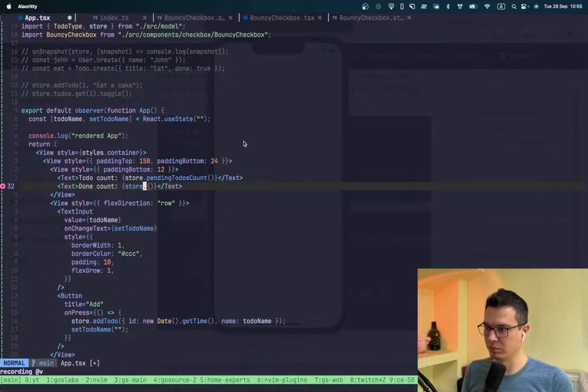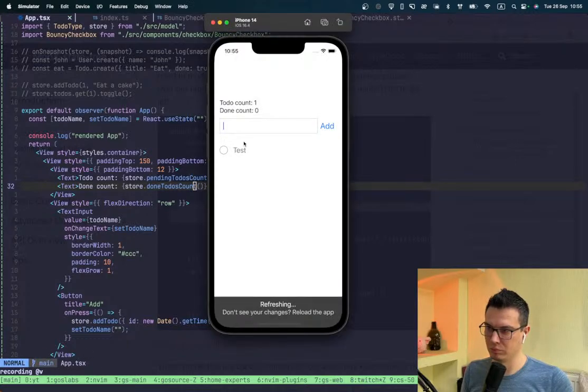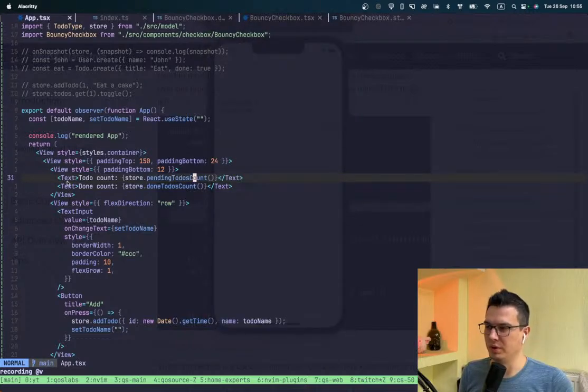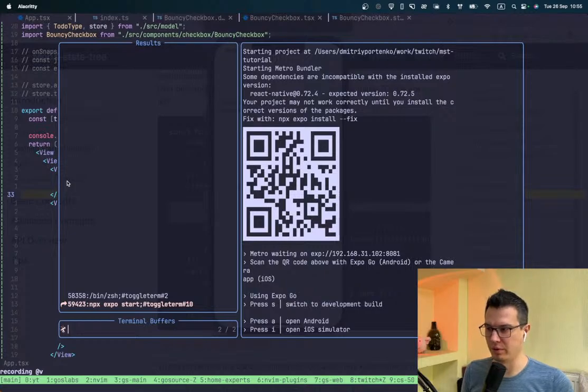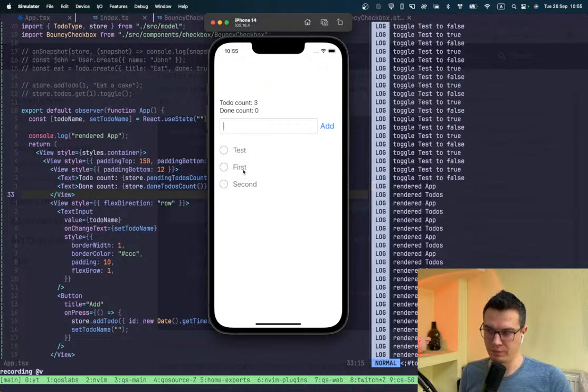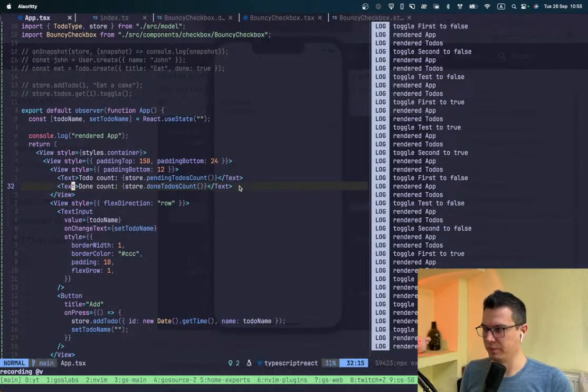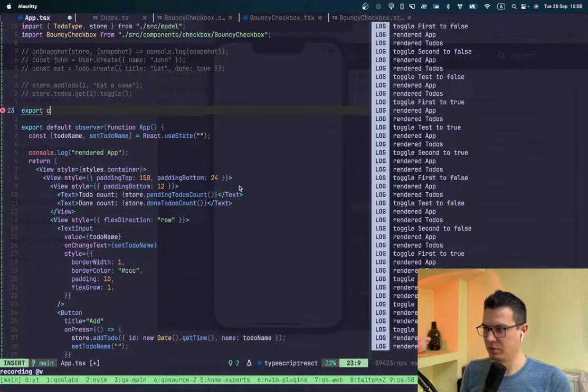How do I name it? Done to-do count. First, second, and again, performance-wise, we need to move this to a separate component, because right now it will invoke a re-render of the whole app component, as you can see. So let's export counts.